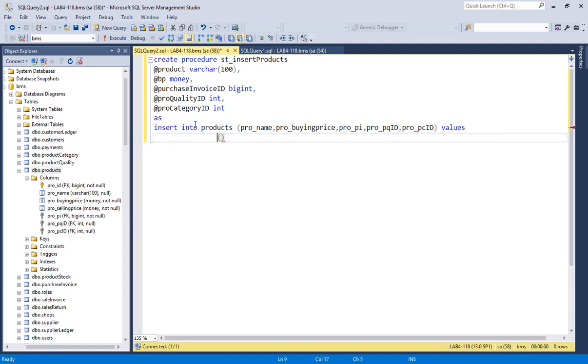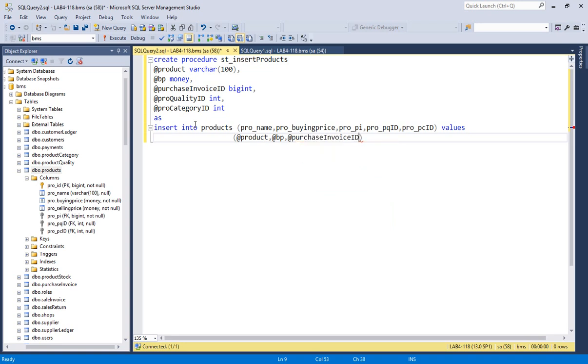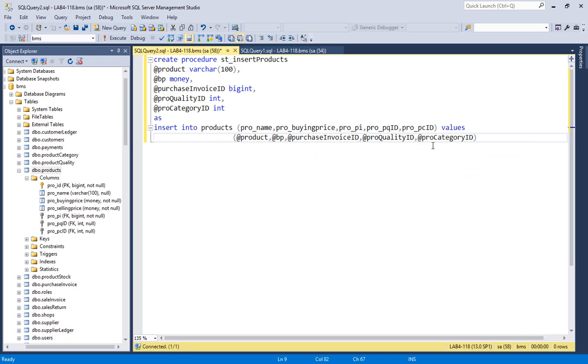So these are my columns, and respectively I will add the values inside this. So let me make it like this so that you can understand. So @product, then you need the buying price @BP, and then you need the purchase invoice ID, and then you need the purchase product quality, so product quality ID, and then @product and the category ID.